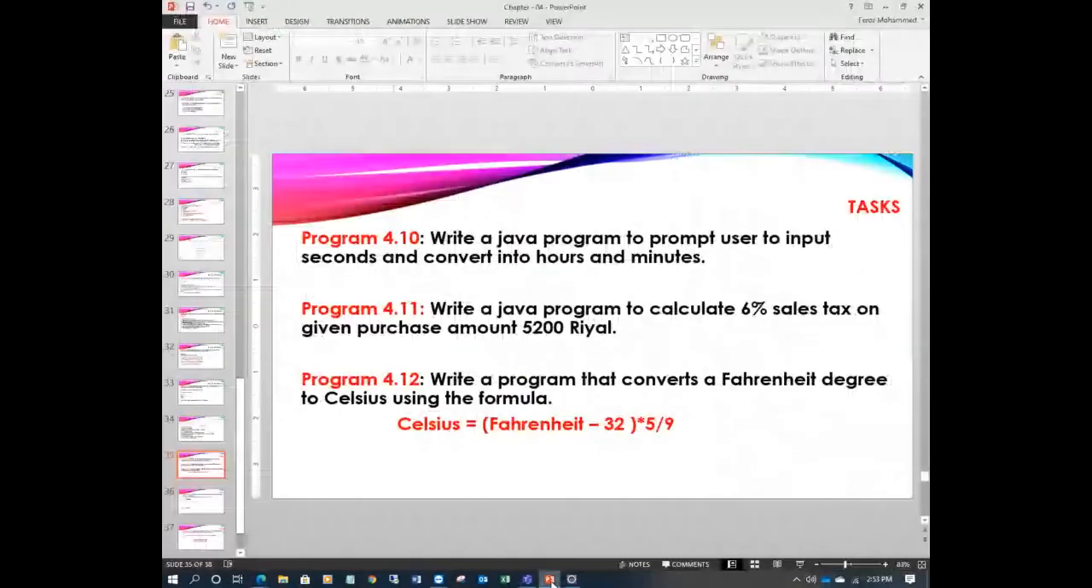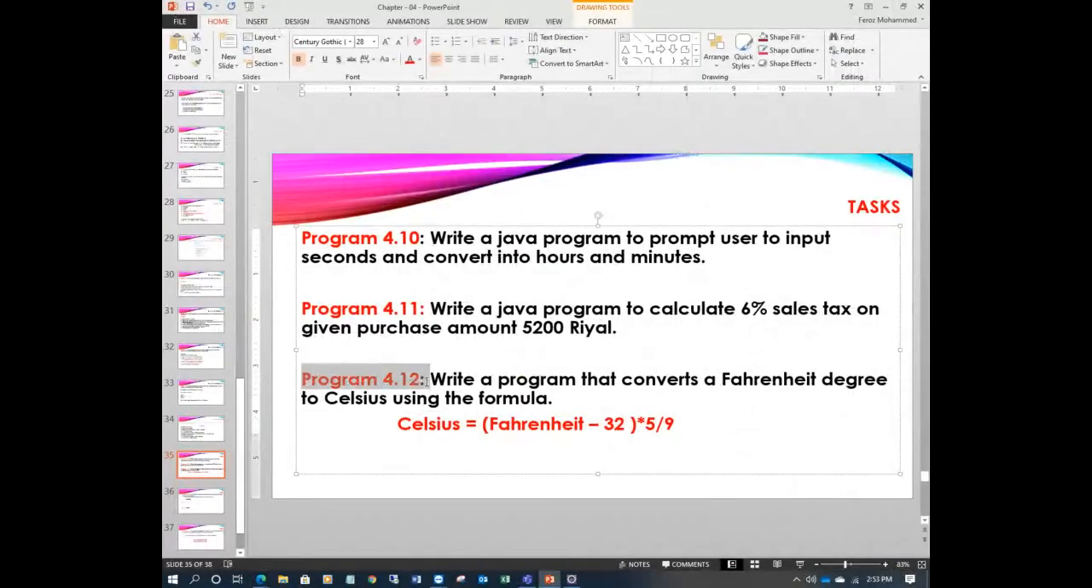Okay, go to the next program. Now we'll do program 4.12. So what is the program? Already you have seen this program, right? Write a Java program that converts Fahrenheit degrees to Celsius using the formula. But in this case we have to do it using Scanner. We have to read the value of Fahrenheit from the console, calculate the Celsius, and print the result, right?